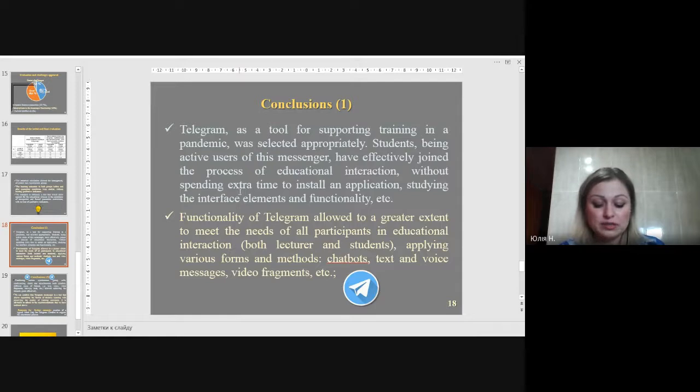Our observations, results of a survey, and analysis of students' learning success confirmed the following facts. Telegram as a tool for supporting training in a pandemic was selected appropriately. Students, being active users of this messenger, have effectively joined the process of educational interaction without spending extra time to install the application, study the interface, and so on, and didn't lose more time.